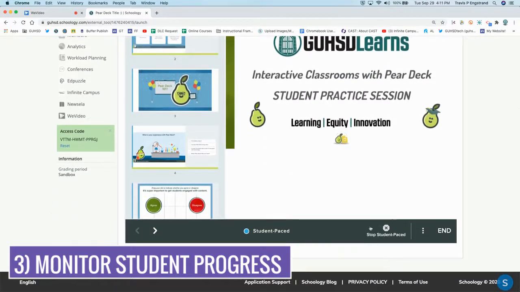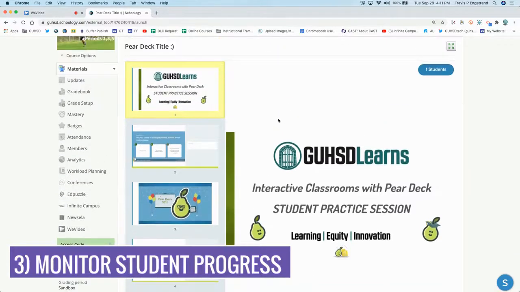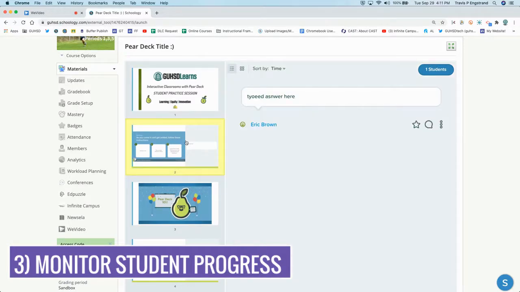So this lesson was created in the vein of a student-paced lesson. So students are working through this at their own pace. If at any time I want to go and monitor and see responses from students, I can. I can go ahead and click here. This flow mimics our teacher dashboard that we would be using if we were in a new tab at peardeck.com. So I can see Eric Brown's responses. We see that all of these features are similar.